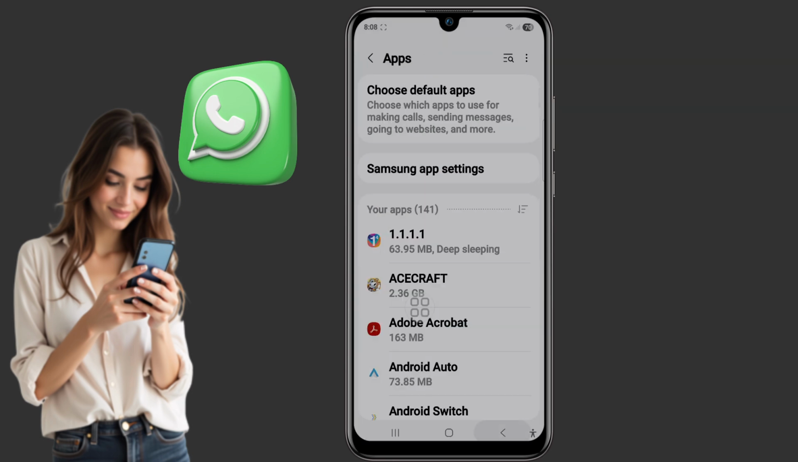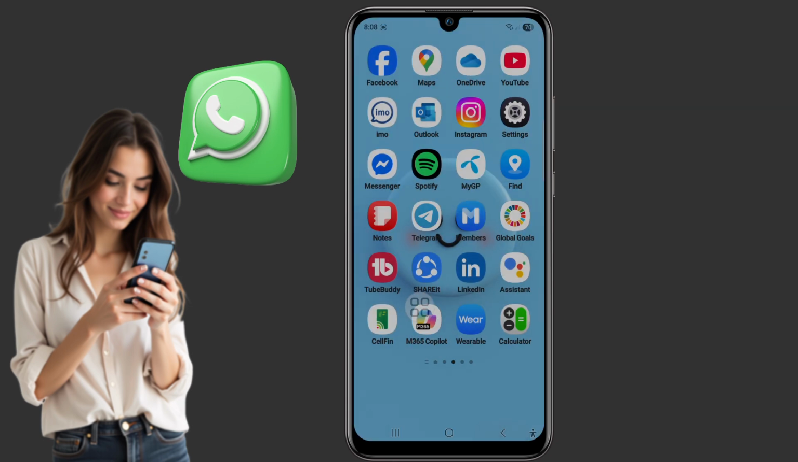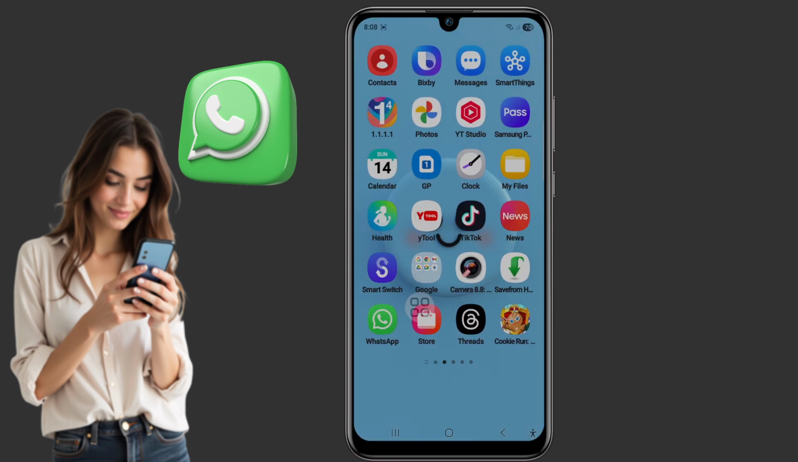Now back to the home screen and go to your WhatsApp. I hope your problem is solved successfully.